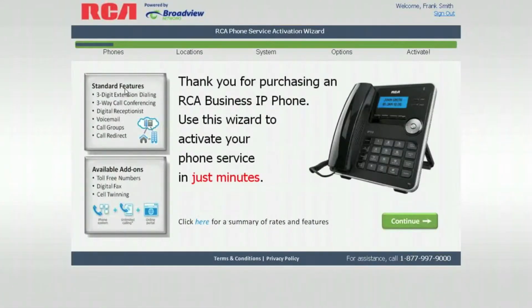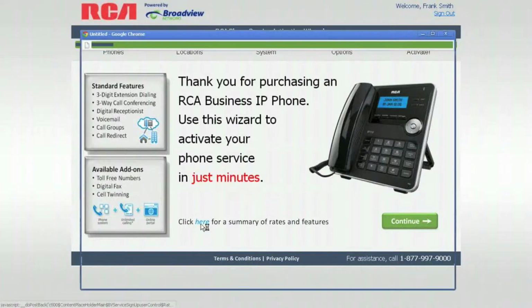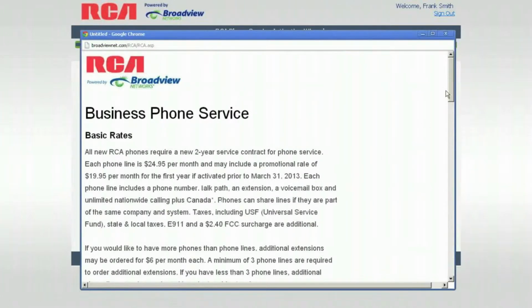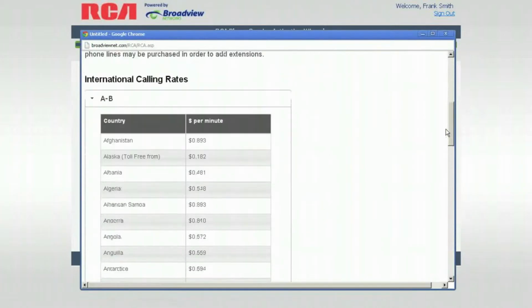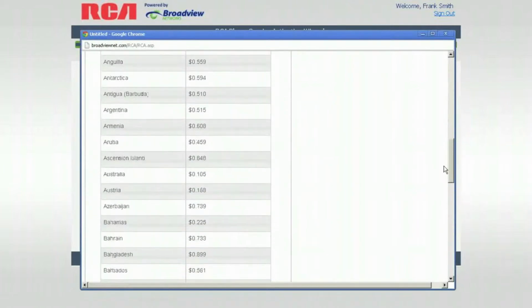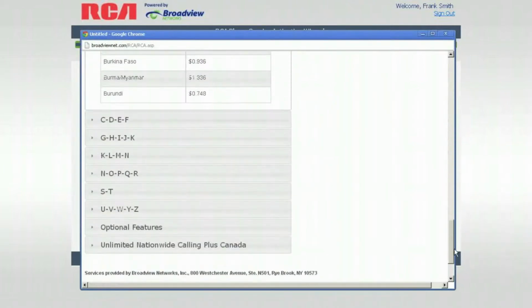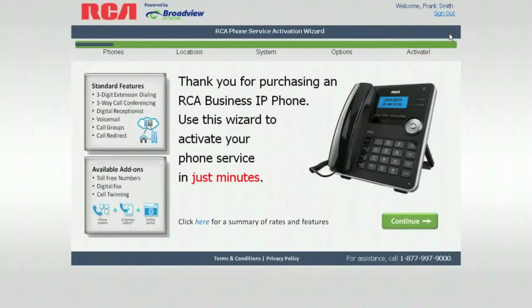On this page, you can see some of the standard features that are available with the RCA IP phone system, as well as some add-on features. At the top of the screen, you'll notice a progress bar to indicate your progress as you create your account and activate your phone. You can click here for a summary of rates and features. Press Continue.